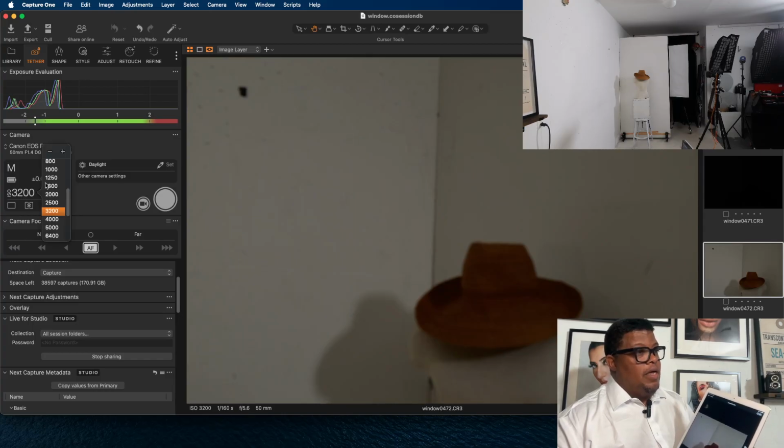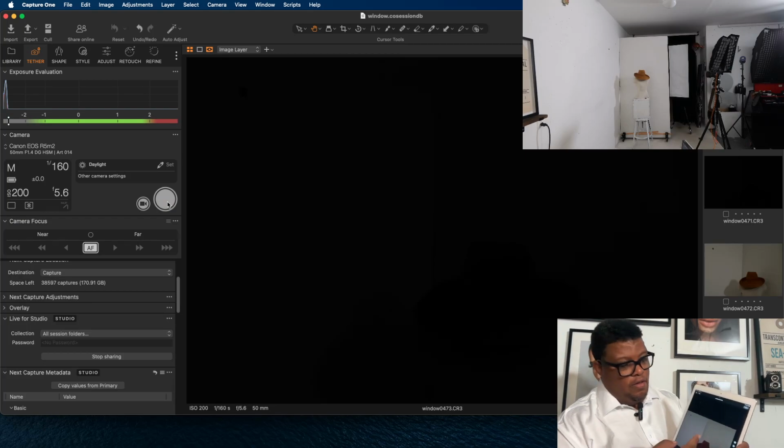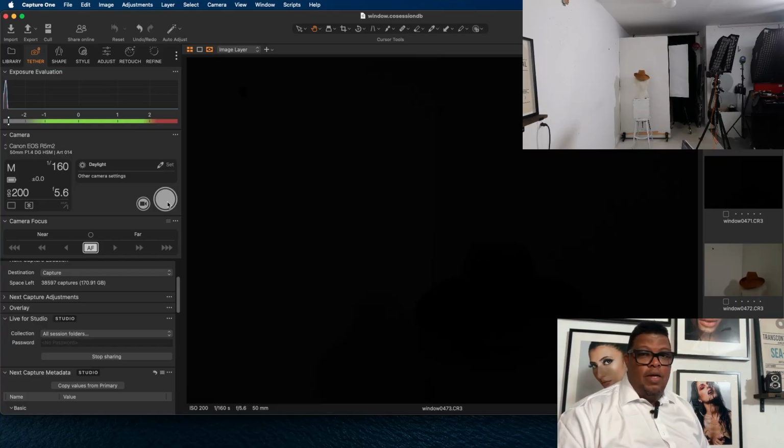So I'm gonna go back down to my ISO, down to 200. I'm gonna take another shot. You guys can see, just gonna be another shot here. And the very next shot is blank. So I know you can't see anything, but the very next shot is blank. All right, so let's get down to it. Let's get back into the studio and let's get to work.